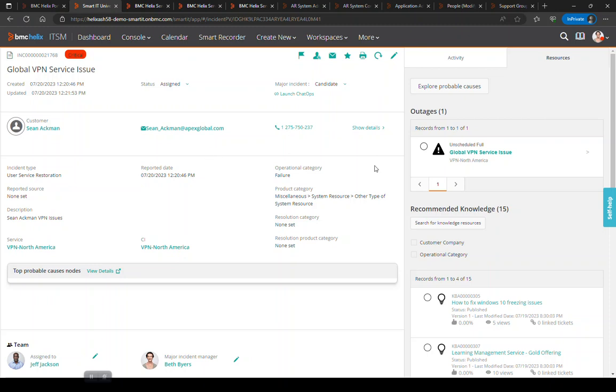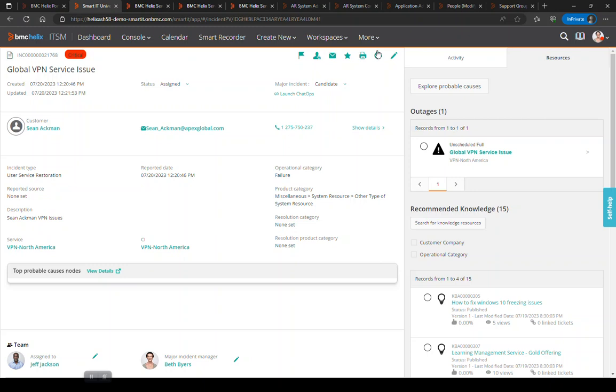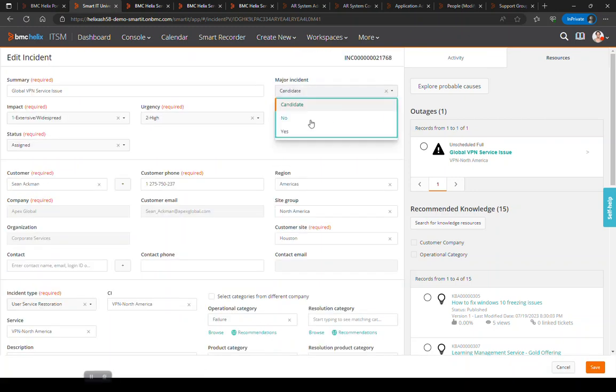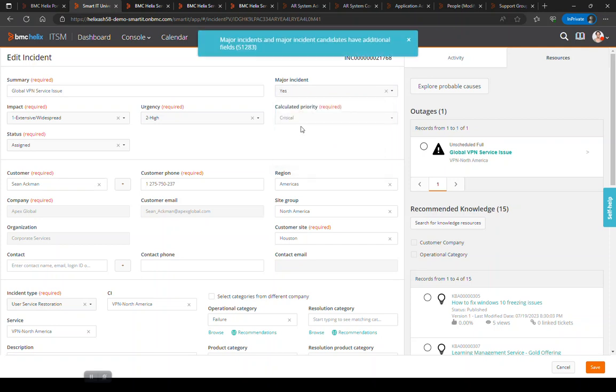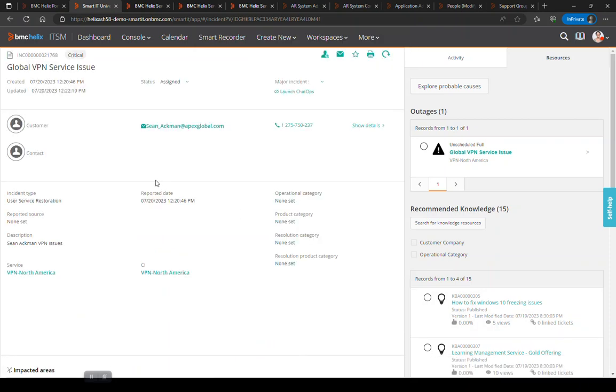So now as Beth, I can review this over. I can look at those same resources, start seeing there's a lot of stuff coming in, and I may say, okay, yes, it is definitely a major incident, not just a candidate. So I'm going to go ahead and move it to yes. Notice the banner that there are some additional fields. We're going to see those in a second.